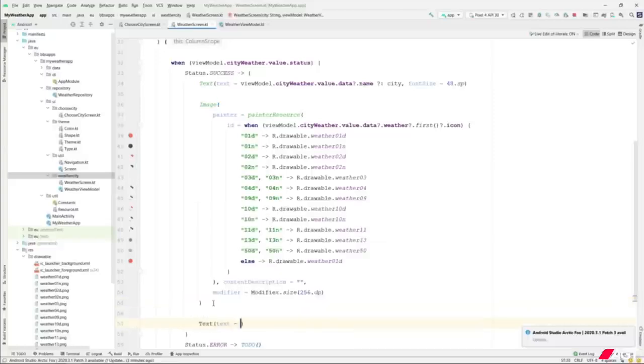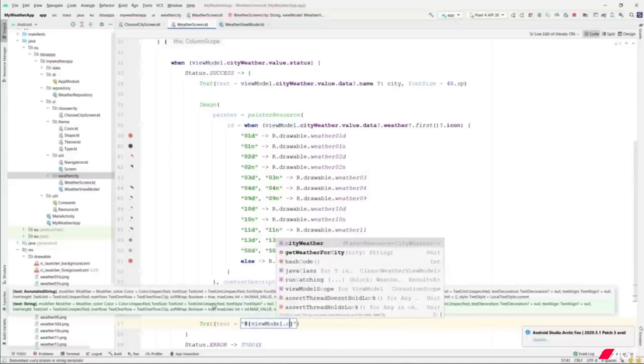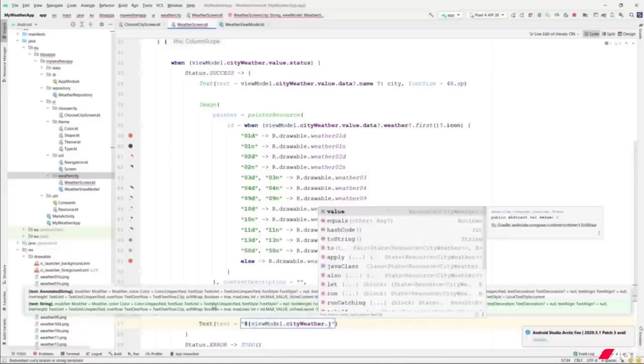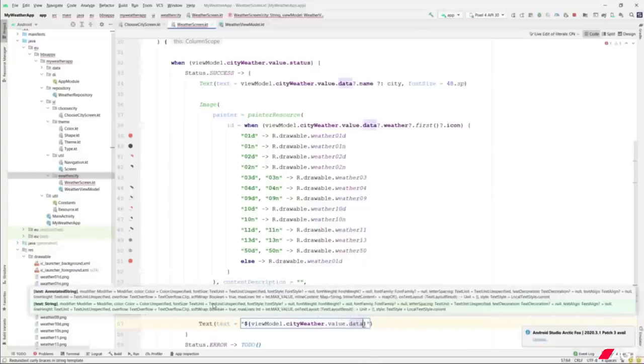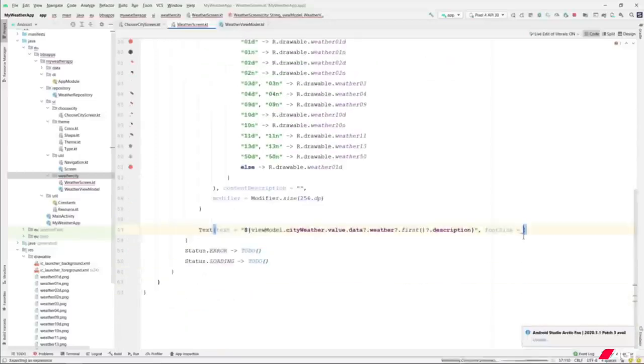Then add a text that should be equal to dollar sign, open curly braces, viewModel.cityWeather.value.data question mark dot weather again question mark dot first, again question mark description, and the font size should be around 32 sp.